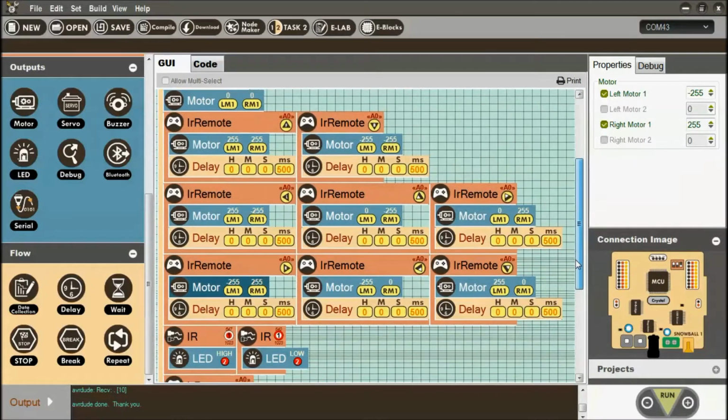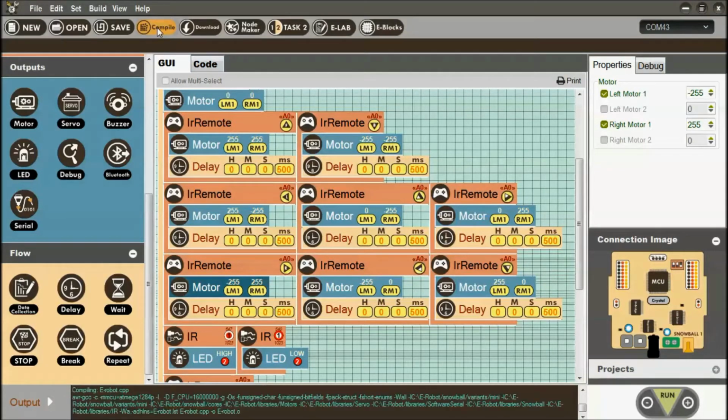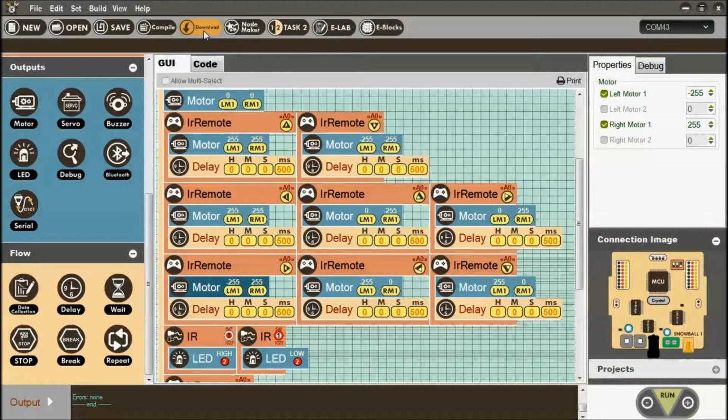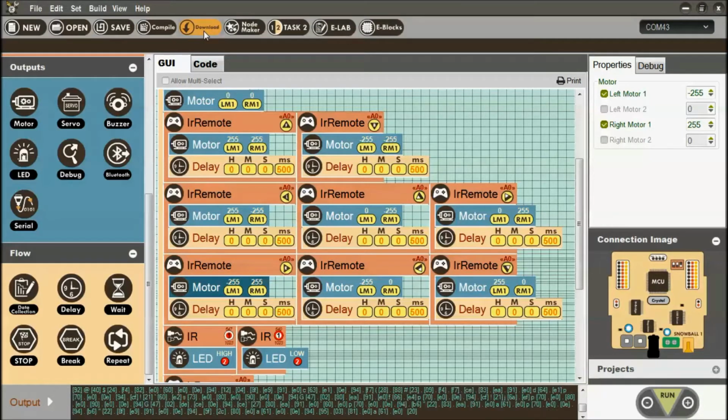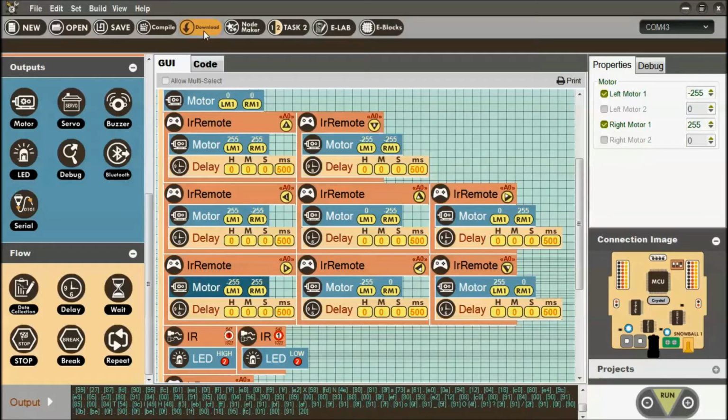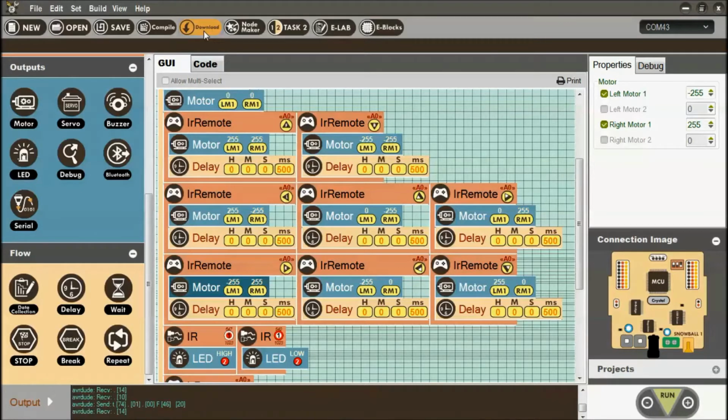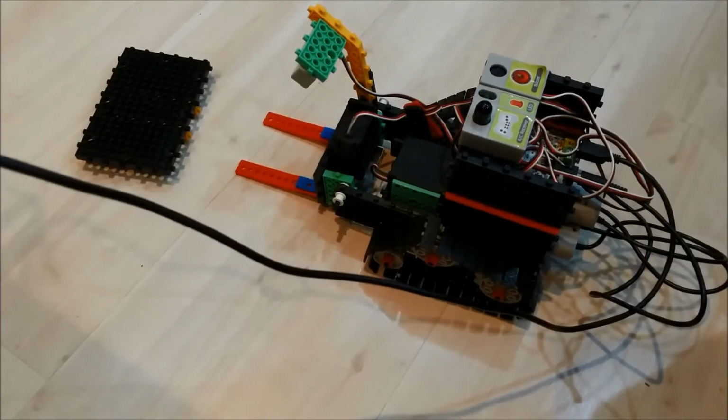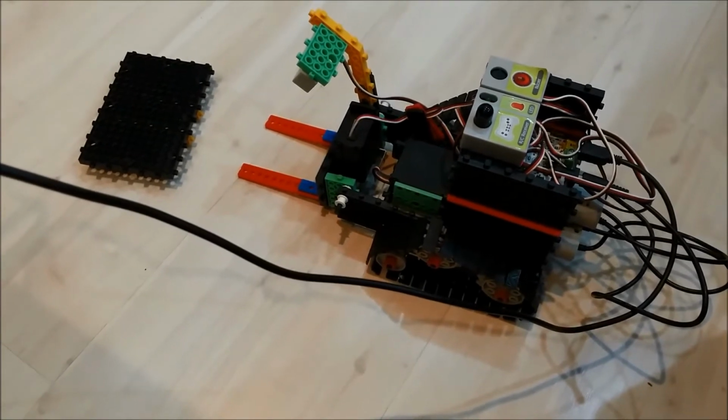As you can see, this code has expanded vertically and horizontally. There's a series of if statements and else if. Let's compile it. Let's download it. And then let's test it. Okay, waiting for it to download. Okay, this is the picture of the robot.